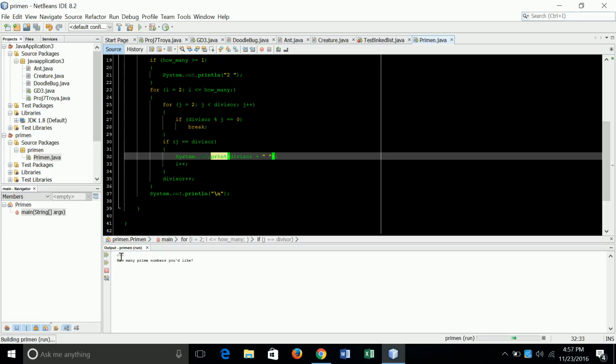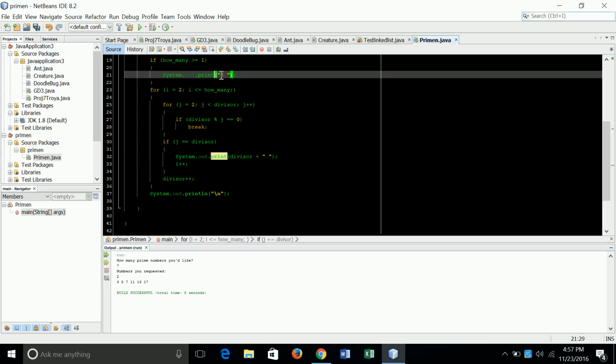Let's test it one more time. Let's do 7 prime numbers. Oh, it still prints the new line after 2 because I used print line there too. Okay, let's try to test it again. 15 numbers. Good. Does it look like prime numbers? 2, 3, 5, 7, 11. Yeah, looks good for me.